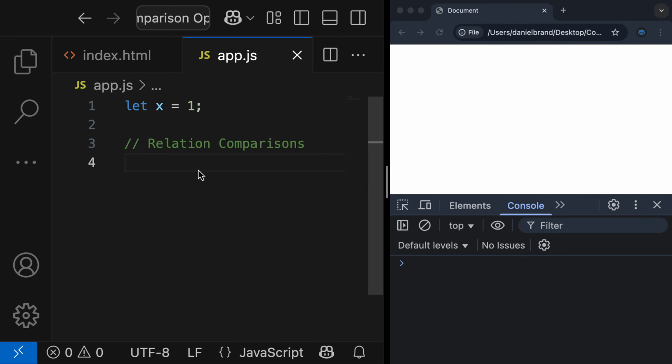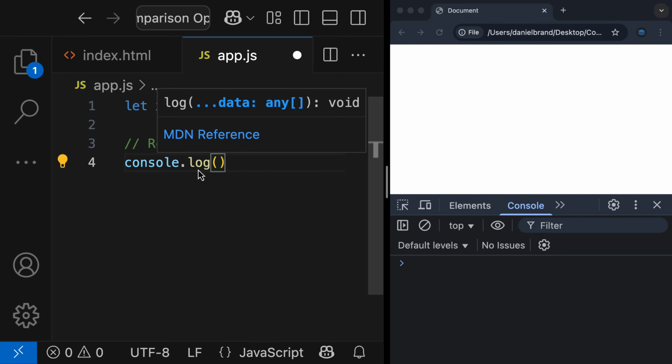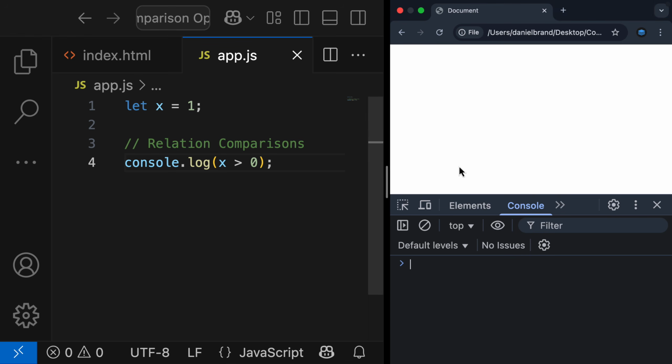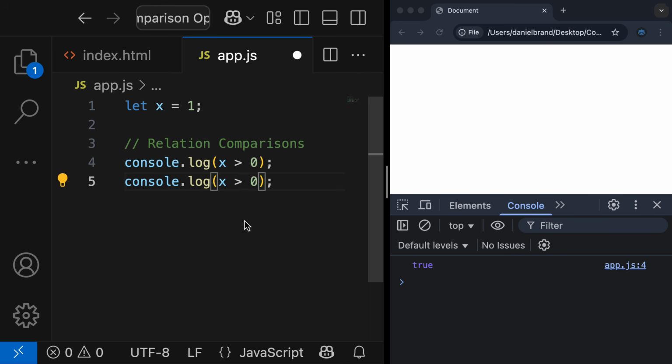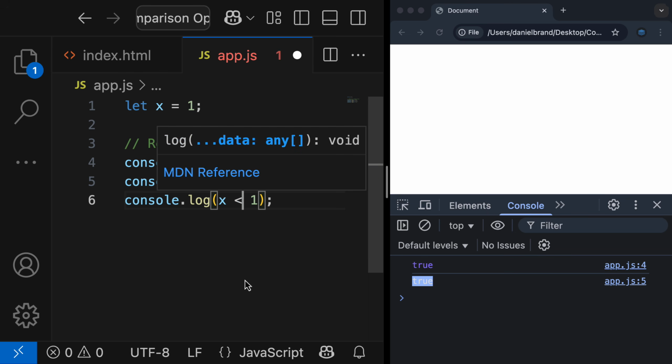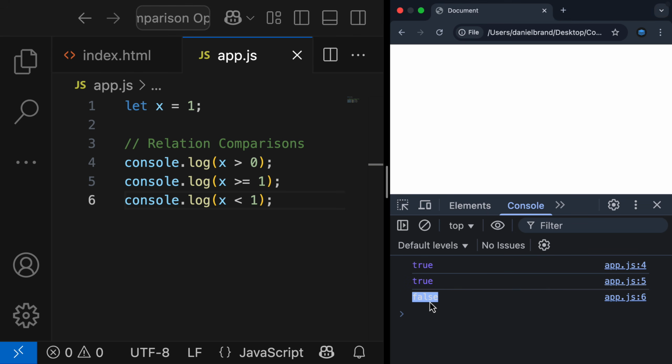So let's go and do console.log and compare is x greater than 0. I'll refresh and we get the Boolean value true. That is 1 is greater than 0. Let's now go do x is greater than or equal to 1. I'll refresh and you can see that also outputs true, because 1 is equal to 1. For the next one, we'll do is x less than 1. I'll refresh, and we get false, because 1 is equal to 1, not less than. And for the final one, let's go do x less than or equal to 1.